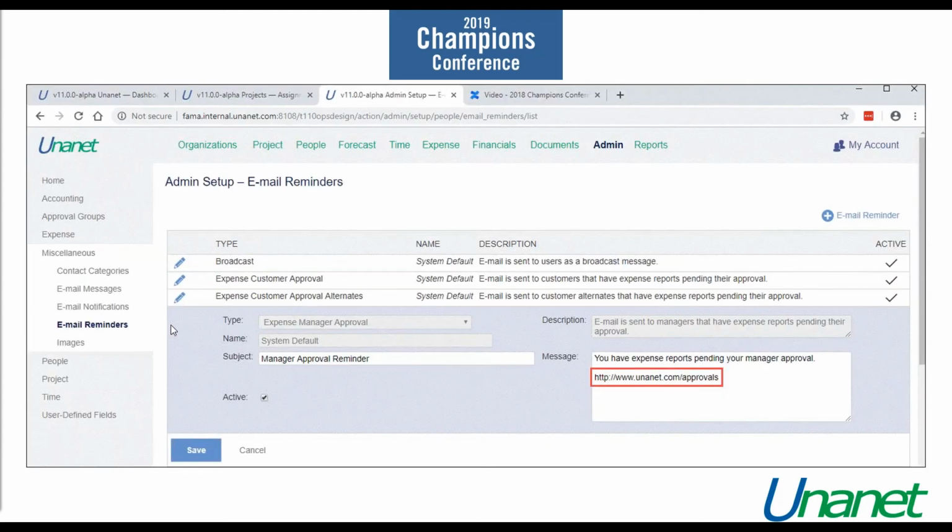Deep linking is our next trick. This is embedding a unique URL, for example, a link to a specific report or a specific site in an email. We would copy the link and then go into, in this case, our email reminders, put in your message, put in the link, and save that. That's called deep linking. That's also in the Knowledge Center on how to do that.